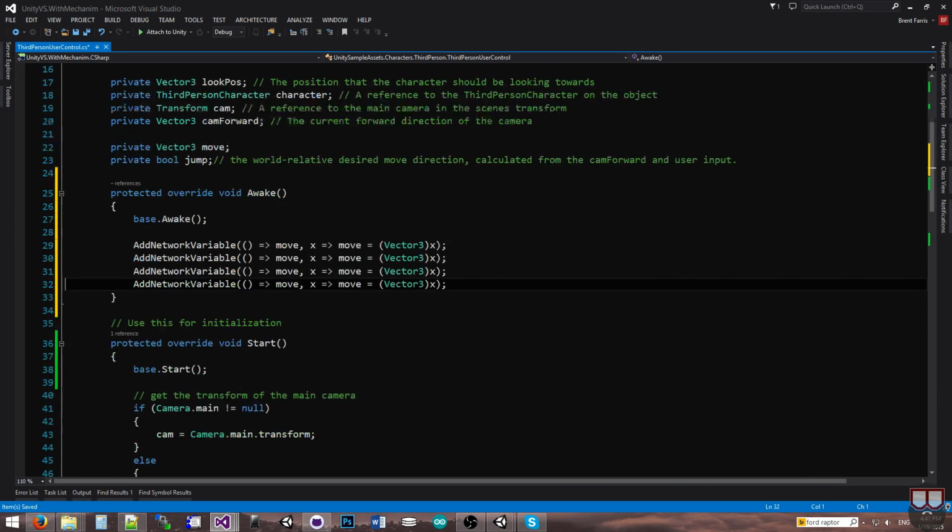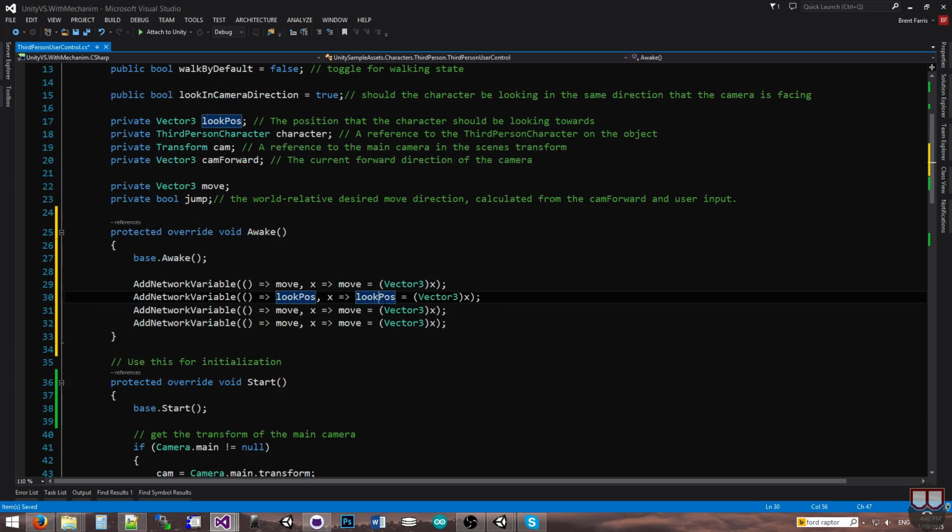So if I wanted to do the next one, which is look pause, I'm going to put it there, and then I'm going to put look pause here. And I'm going to check out what data type look pause is, and I can see it's Vector3. And let me double check move. Move is also Vector3, so I'm going to leave these as casted Vector3s.